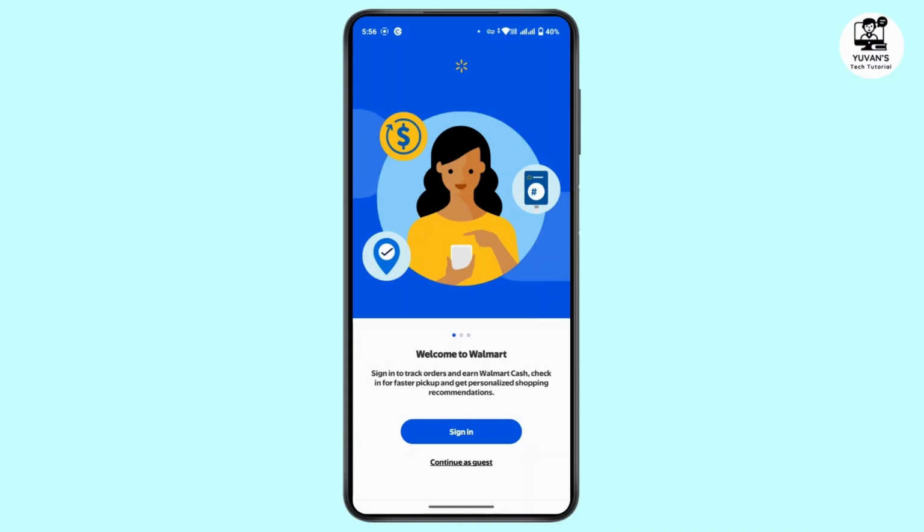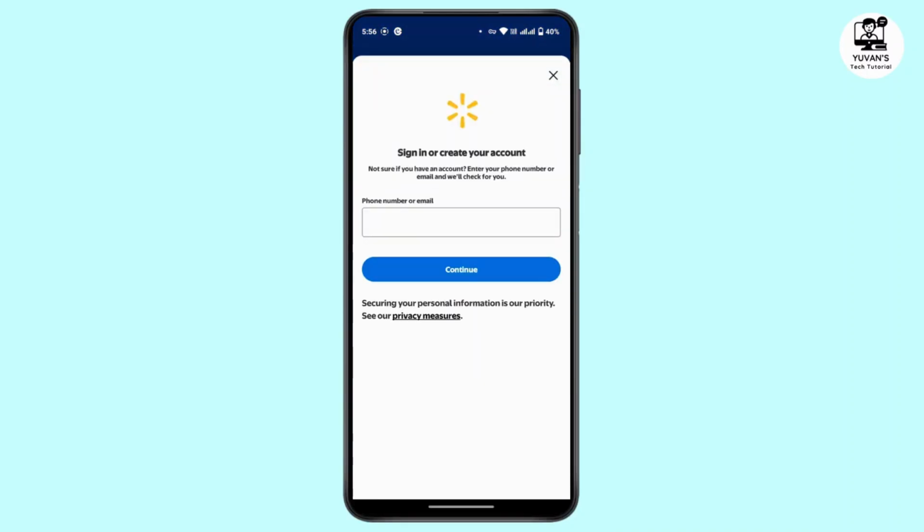So if you're on your mobile device, you can install the Walmart application from the App Store or Google Play Store. Once you install the application, open up the application, you will see this kind of interface. Here you can tap on the sign in button. That's gonna take you to this page where it says sign in or create your account.